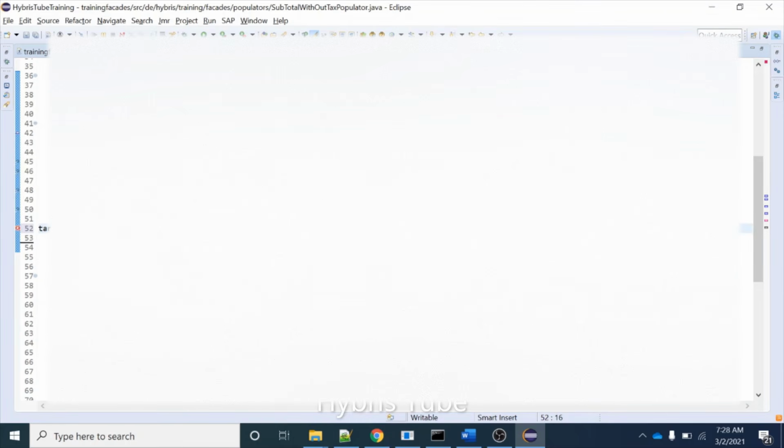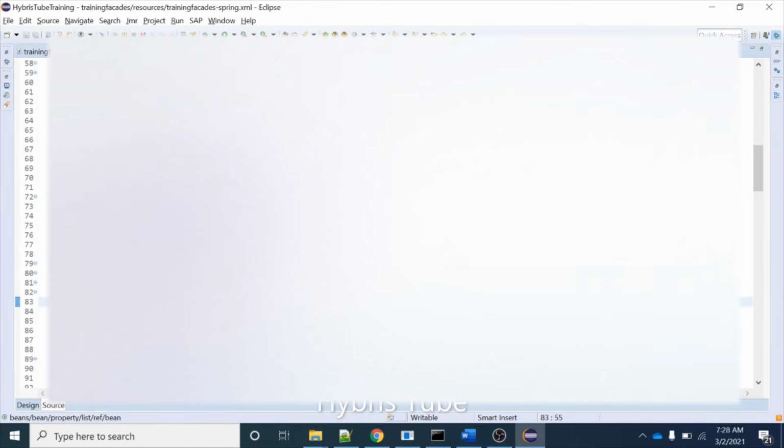In real-time production scenarios, this populator can be called at multiple places from different converters. So it is generally recommended that to add one or more extra attributes, we should create a separate populator for that, and then call that separate populator like this. We should give a reference bean equal to populator2. So this is how the mapping goes.